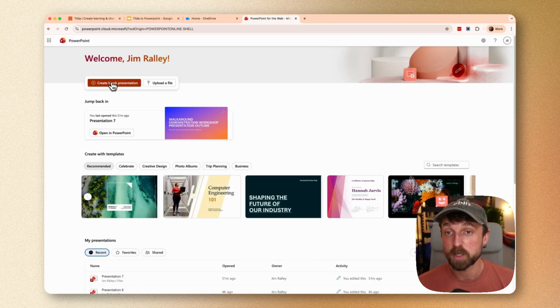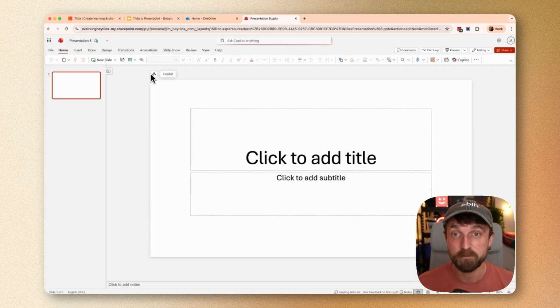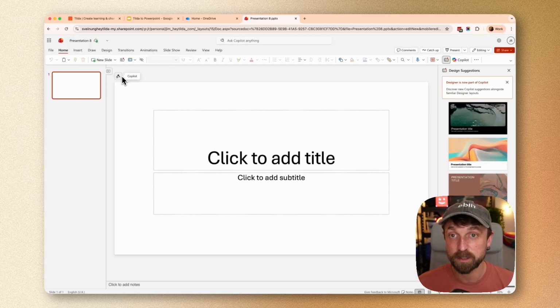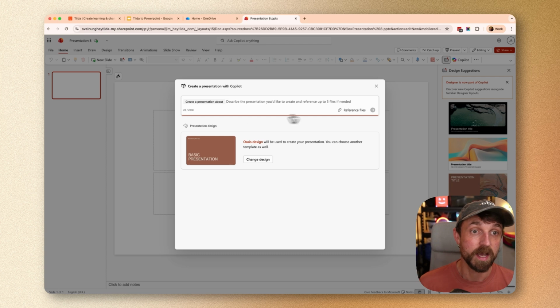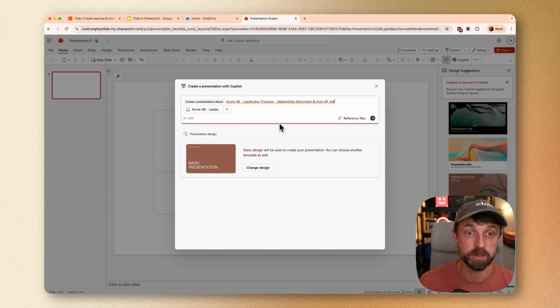So in PowerPoint, you want to create a blank presentation. And if you have Copilot activated, you have these little stars above your first slide. So click there, click Create New Presentation. And then I'm going to add my reference file. So that was the one we just uploaded.